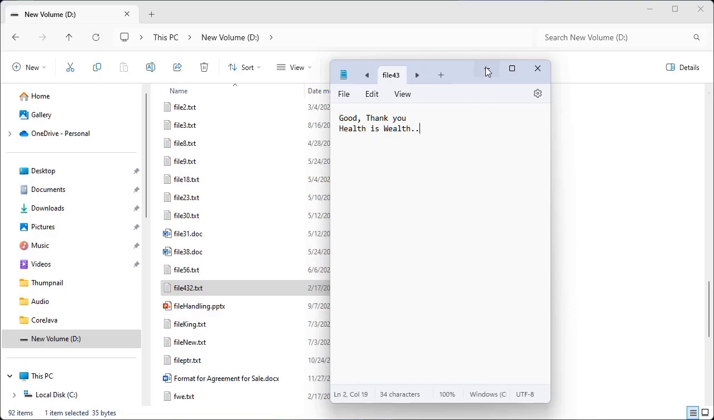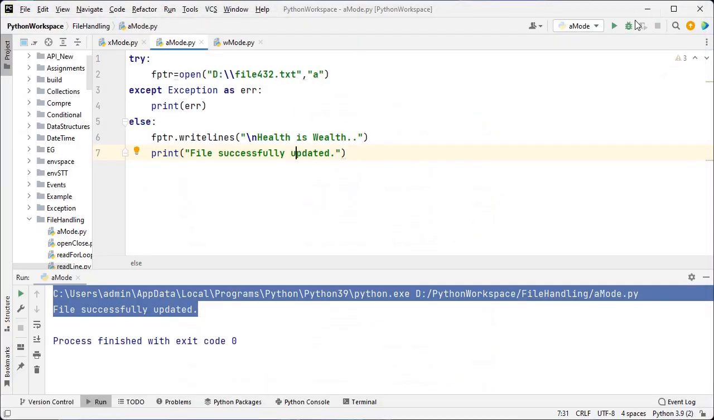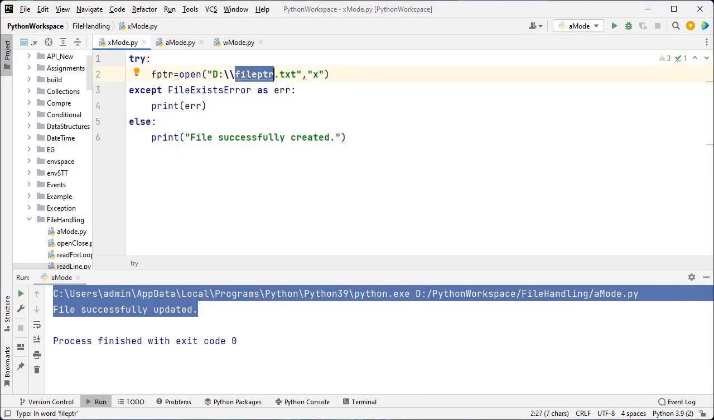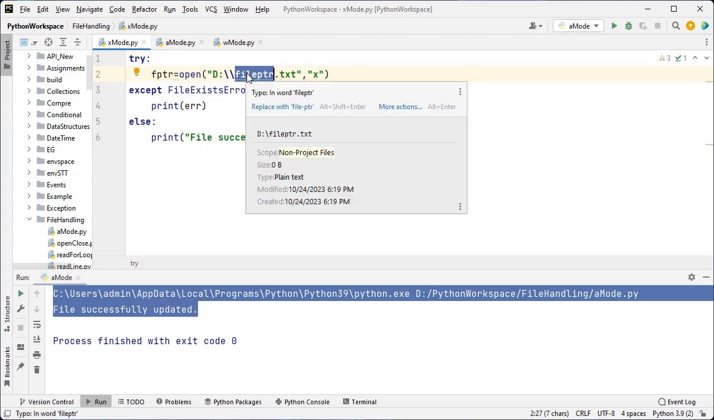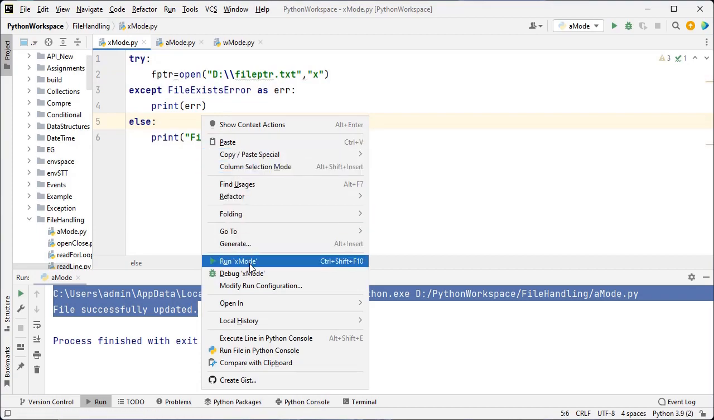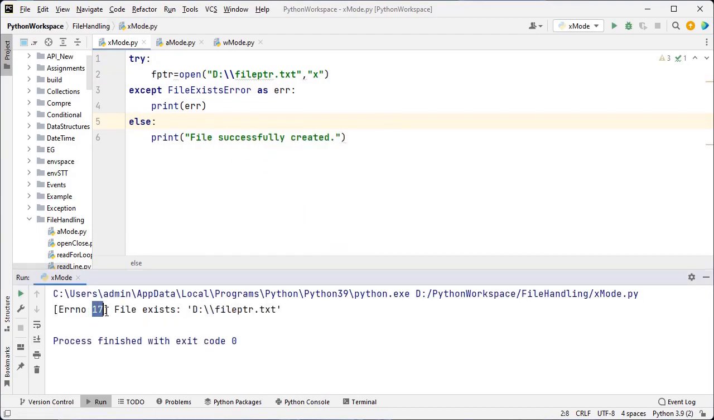Okay, the next one, X mode. It causes some error. What type of error? If the specified file name is already present, it will generate the error. So this is my file. If this file is already present, what will happen? The X mode produces the error. Let me execute this one. Here, error number 17, file exists. This file is already present. That's why I got this error.